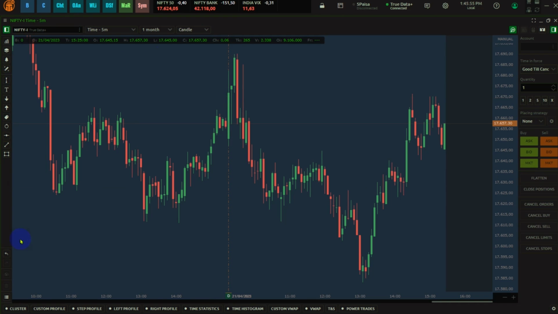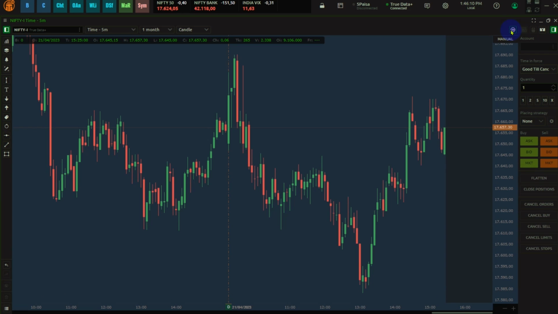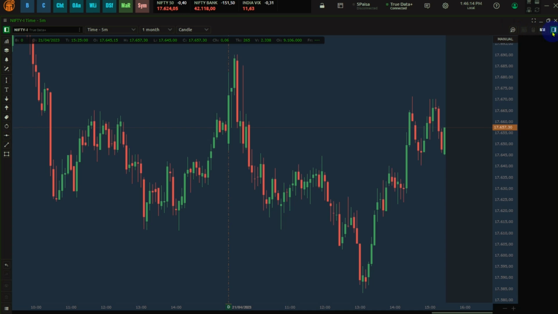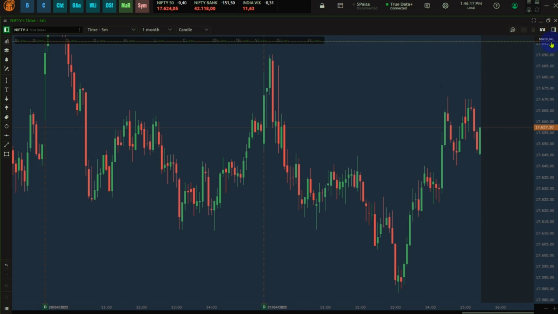Okay, so all this that I spoke about can be hidden as well, so as to maximize the chart space that we just spoke about. So this button that you see is show/hide volume analysis. If you just click on this, you hide everything over there, and if you unselect this, you hide the trading panel that we just spoke about.